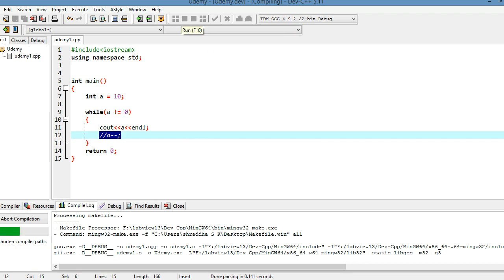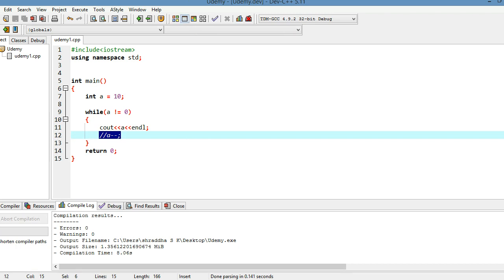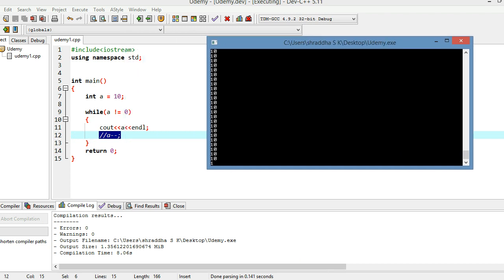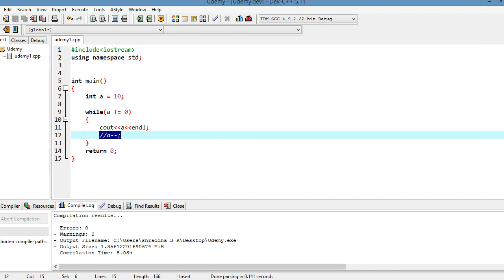Basically now it will result in an infinite loop because the value of a never becomes equal to 0. So it will give an infinite loop, as you can see here. The 10 gets printed again and again because this loop never ends, because all the time the condition holds good. So this results in an infinite loop. Whenever you are writing a program, make sure that you are giving proper conditions to exit the loop.